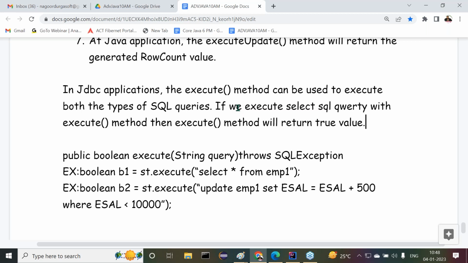But what is the identification for us of which SQL query the execute method is executing now? When it executes a select SQL query, what is the identification for us? It is executing a select SQL query. When it executes a non-select SQL query, what is the identification for us? That depends on the return value of the execute method. If the execute method returns a true value, it means a select SQL query has been executed. If the execute method returns a false value, it means the execute method is executing a non-select SQL query.